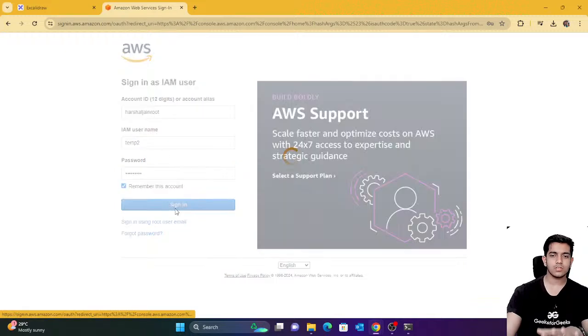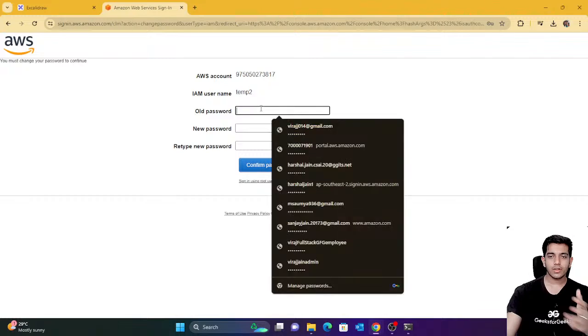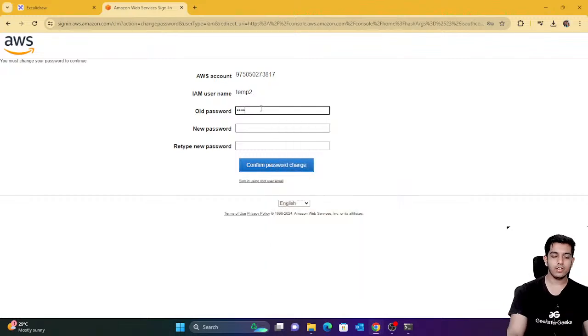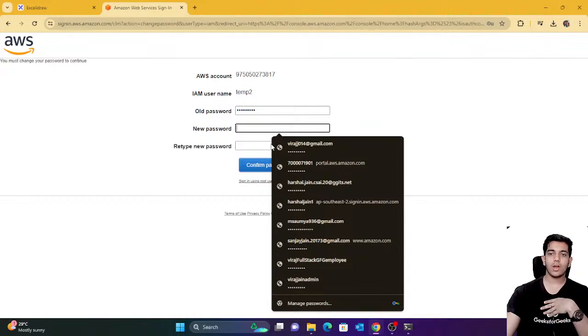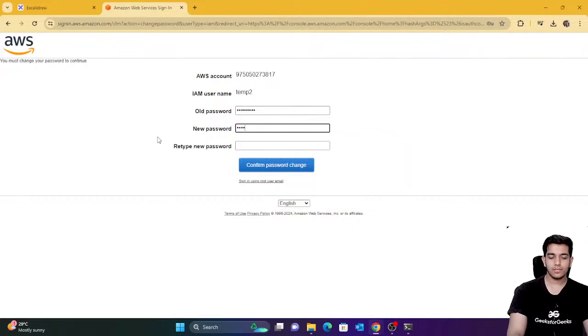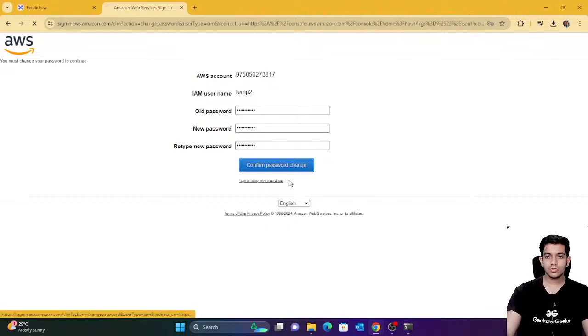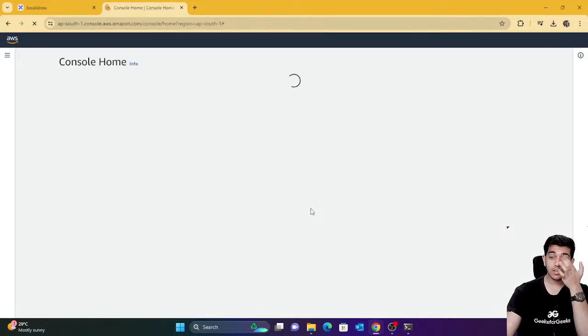hj@123456. This is the temporary password I have chosen, right? So again it's asking for the temporary password, hj@123456. Now I'll just choose my own strong password. So I'm now logging in as an employee, I am the employee, and I'm choosing my strong password. Perfect. Now I've chosen a strong password and you can see that it's done.